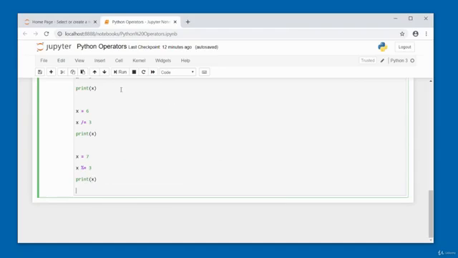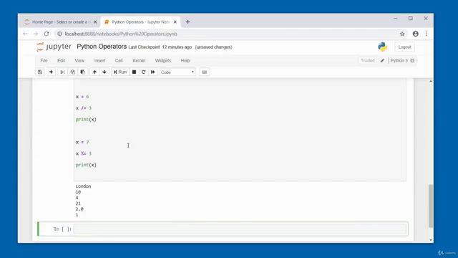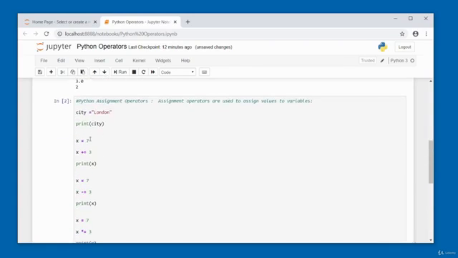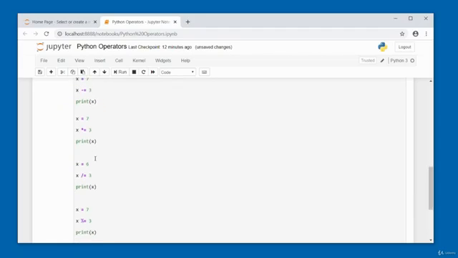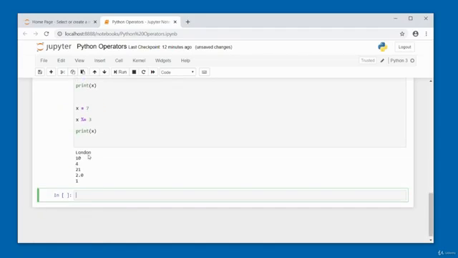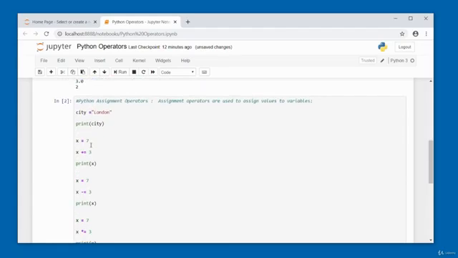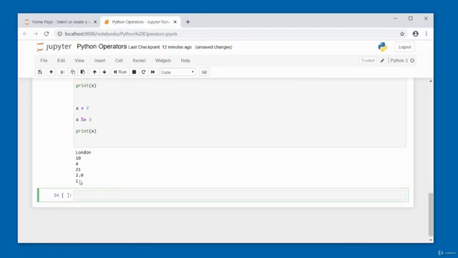So let's run this cell and then we can see. You can see here, these are all the values. Let's go to the top. We're printing the value of city, and you can see here it prints London. And then the next one, we have the variable x, and we're adding 3 to it. So we print x, x now becomes 10.